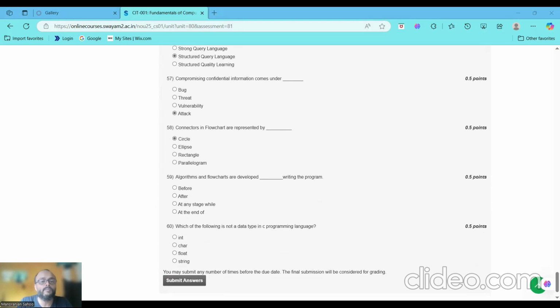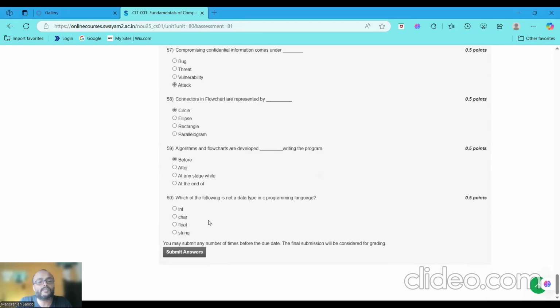Now question number 59. Algorithms and flowcharts are developed dash writing the program. It is called a, before writing the program. Okay, before writing the program. So algorithms and flowcharts are planning tools developed before writing a program to outline the solution logic. So B, C, D are incorrect as they are typically part of the design phase. So the correct option is option number A. Clear?